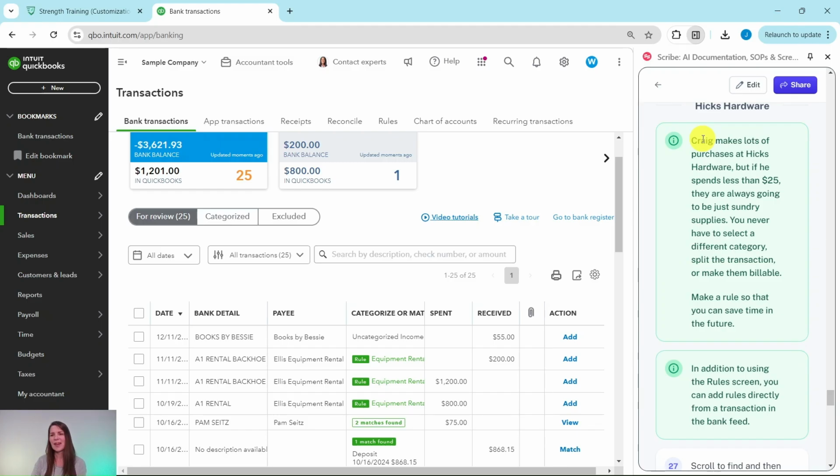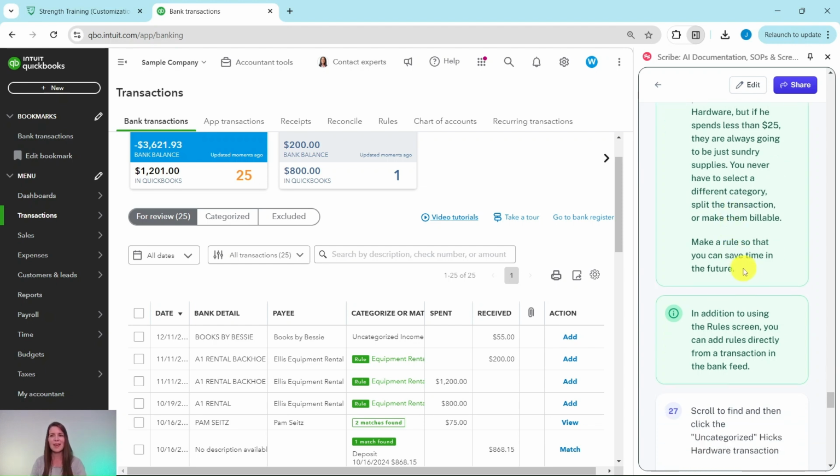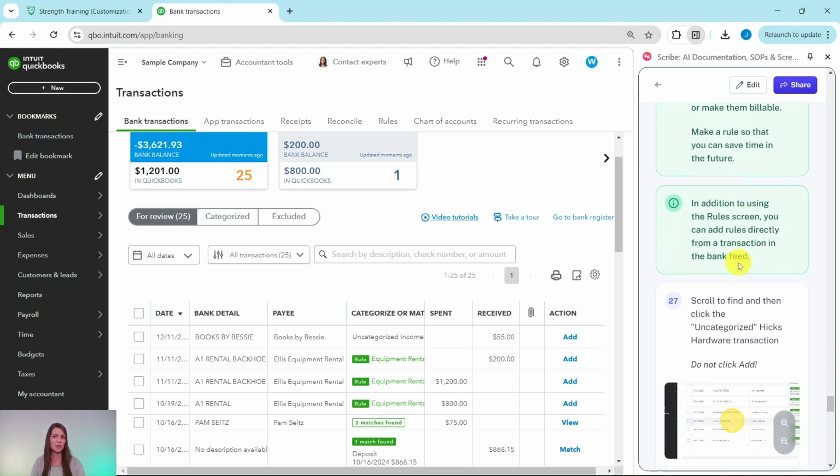Let's move on to Hicks Hardware. Craig makes a lot of purchases at Hicks Hardware, but if he spends less than $25, they are always going into just a sundry supplies. You never have to select a different category, split the transaction, or make them billable. So we're going to make a rule so that you can save time for this in the future.